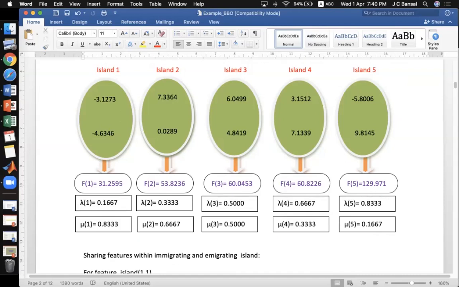So here you can see that the second island is less fit as compared to the first island, and therefore the second island's immigration rate is high and the emigration rate is less as compared to the first island. Similarly it will be calculated for the third island, fourth island, fifth island, and so on. For the fifth island you can see that this is the worst island out of all these 5, and therefore the immigration rate of the fifth island is highest and the emigration rate is least.